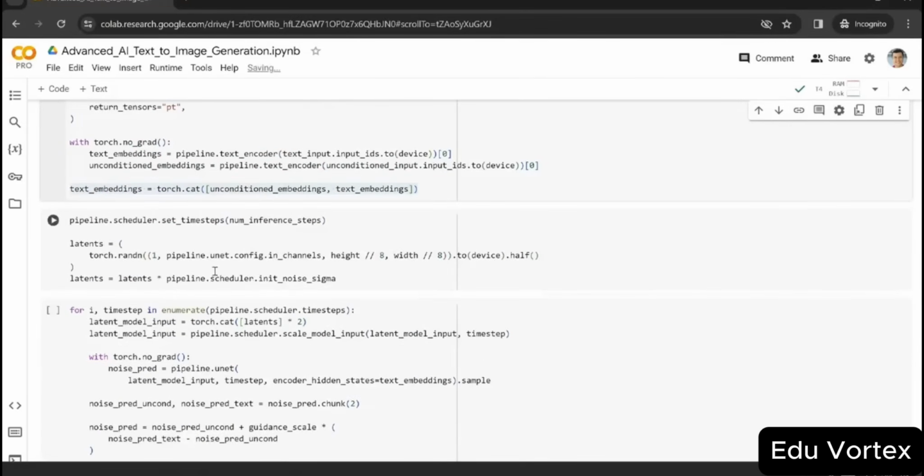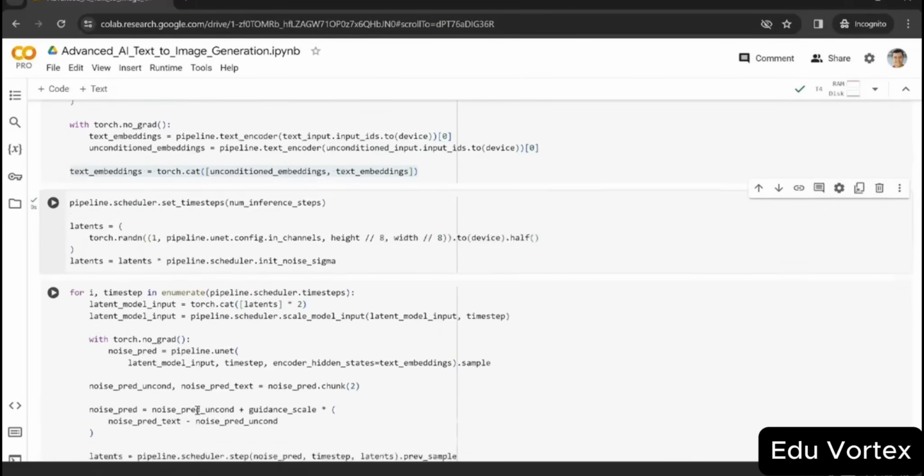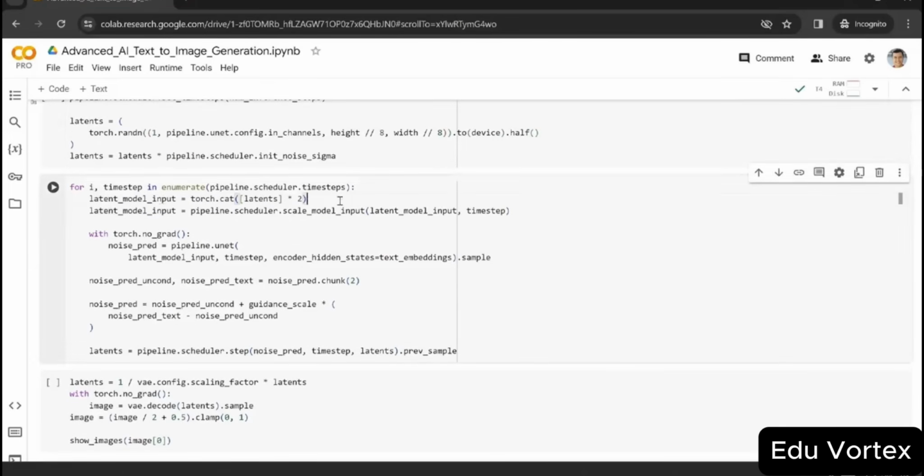Now, the next thing we want to do is prepare the random starting latents. And then finally, we want to have our loop. So you want to create two copies of the latents to match the two text embeddings. So that's one that's unconditional and one that's conditional. We then want to predict the noise residual for both sets of input. We do that here. We then want to split the prediction into unconditional and conditional. And then we want to perform the classifier-free guidance over here. And finally, we're able to compute the previous noisy sample.